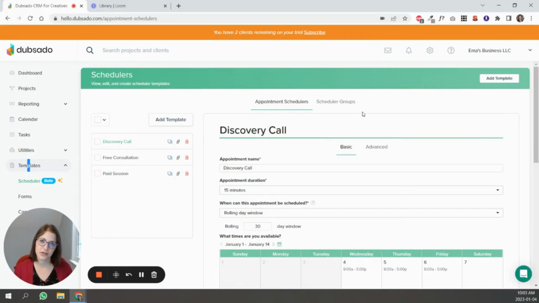Let's talk about that first type of inquiry workflow, which is people booking a call with you and then filling out a form. So how you would do this in Dubsado is basically attach a scheduler or a link to a scheduler on your website. So if you look at my website, basically this is what I'm doing, right? I have a scheduler there and I have a form attached to it.